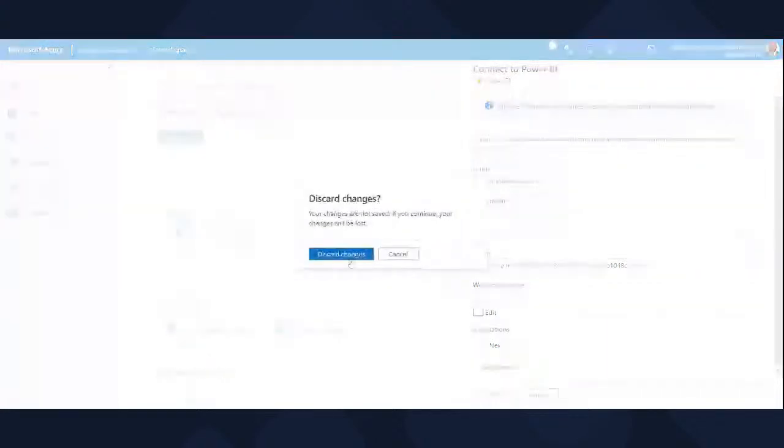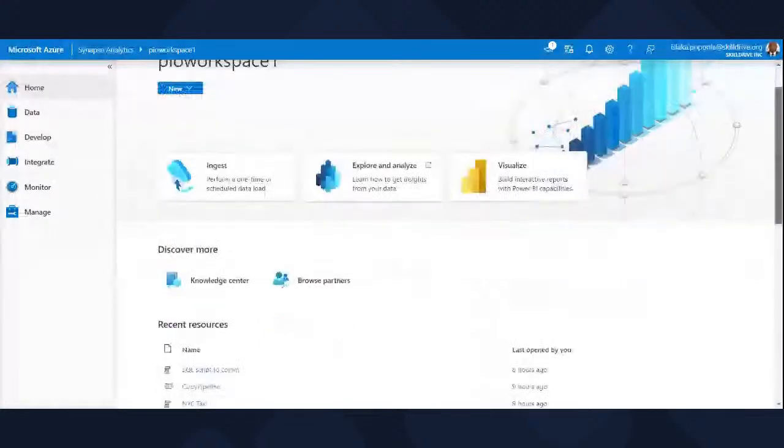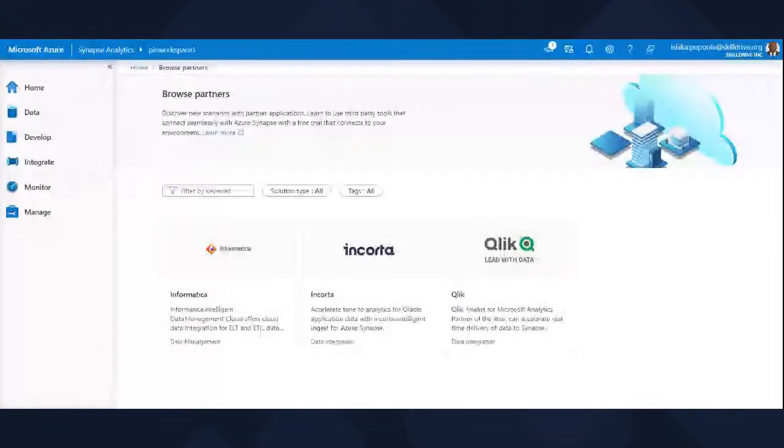And we have browse partner. Browse partner are third party applications that Microsoft has taken note of, and they have been embedded into the operations and capabilities of the Synapse Analytics workspace. All right.